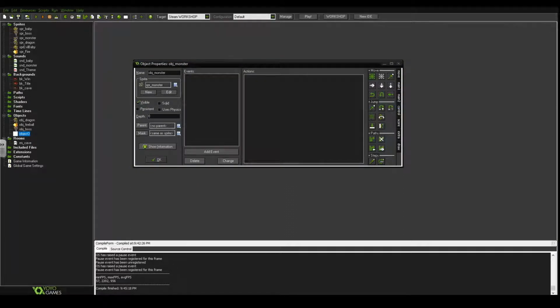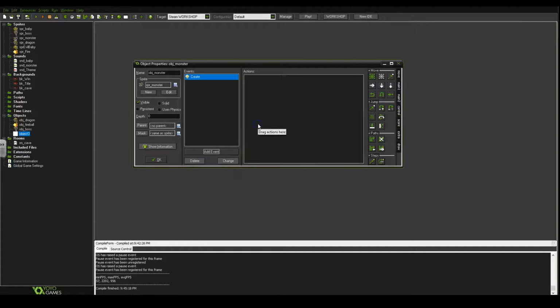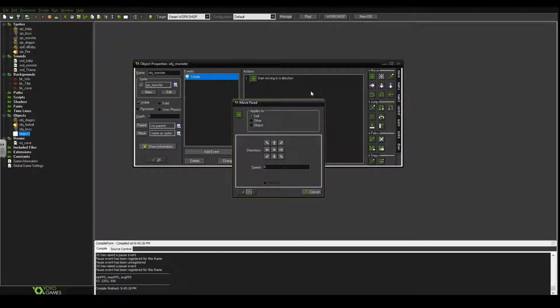And if we think about what we need to do here, think about the events. When we create this monster, right? Let's create an event for when it's created. We're going to start moving in a direction. So in this case, we're just going to move to the left because our boss is going to be shooting these things from the right side of the screen. So we're going to say, let's move to the left.